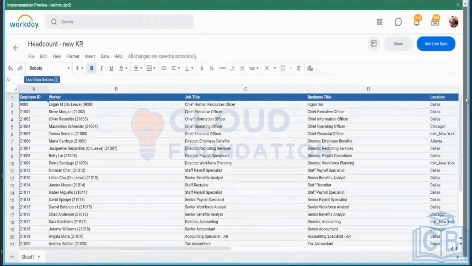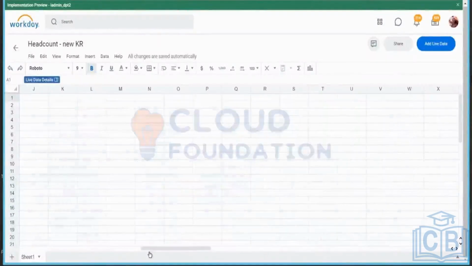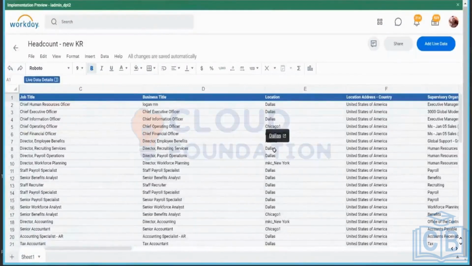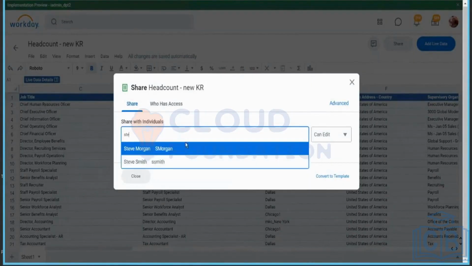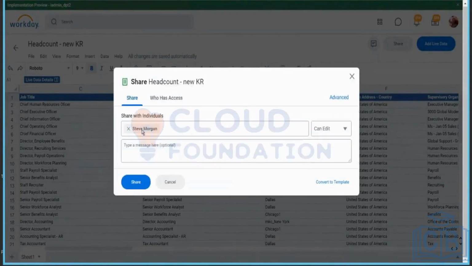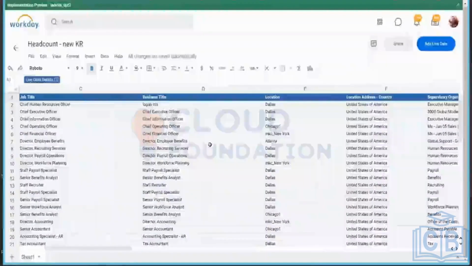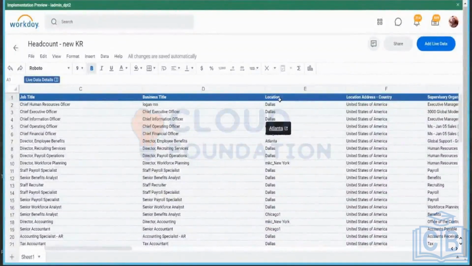You did not end up creating an additional report, right? You are using the same report, but you are restricting the gender field. See, the gender field is not visible here. Now you can share this report with the end user. I'm going to share it with Steve. So Steve can only see the data that is available here. He cannot see any other data like gender and all. He cannot see it because we have already restricted it.